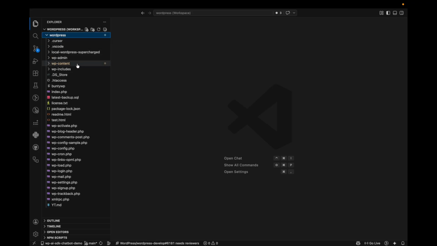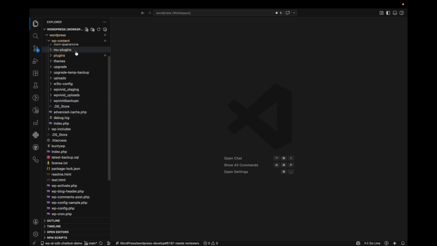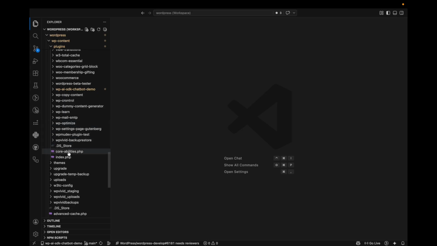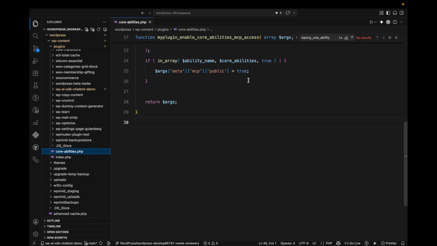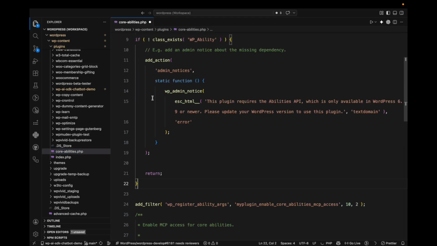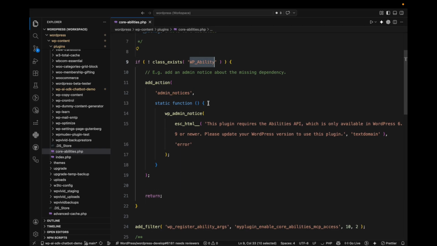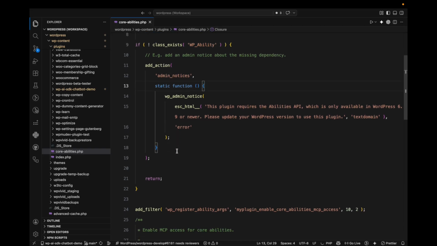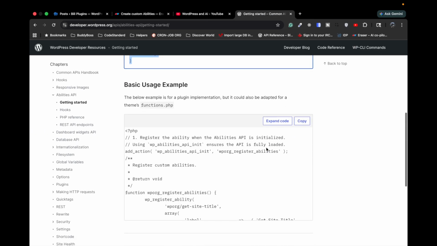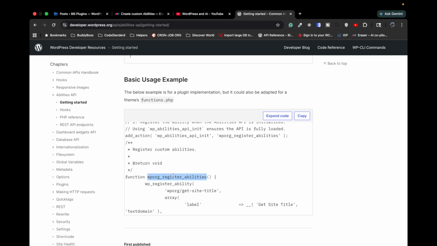If you have seen my previous video, this is the custom plugin I have created, core abilities. I'm going to add this in my plugin. By chance, if this plugin is used on version 6.9 or an earlier version, then there won't be any problem. That's that.